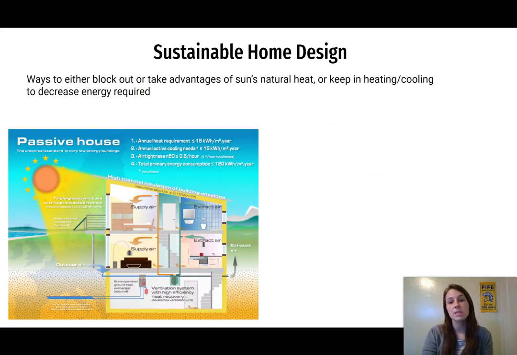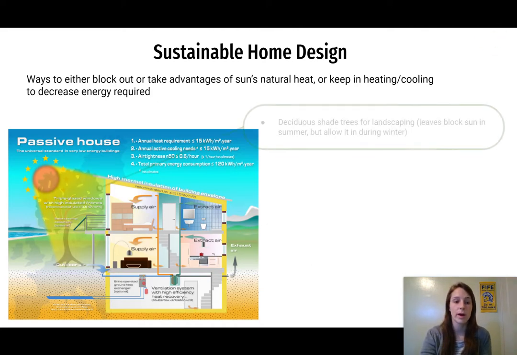So let's look at some sustainable home design options that we have. And this is going to be ways to either block out or take advantage of the sun's natural heat, in keeping our heating and cooling to decrease energy required.